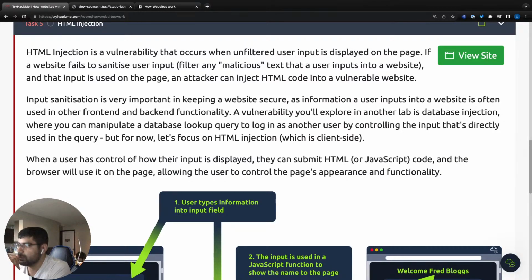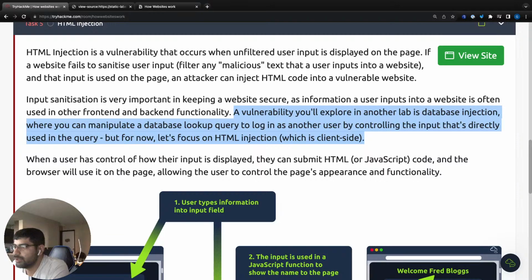Sorry, first, input sanitization is very important in keeping a website secure, as information a user inputs into a website is often used in other front end and back end functionality. A vulnerability you will explore in another lab is database injection, where you can manipulate a database lookup query to log in as another user by controlling the input that's directly used in the query. But for now, let's focus on HTML injection, which is client side. Database injection, SQL injection, I think is similar.